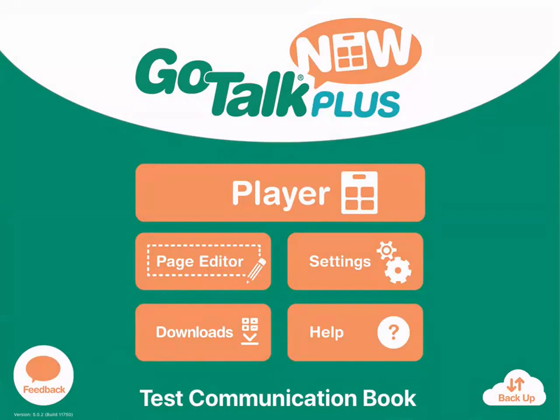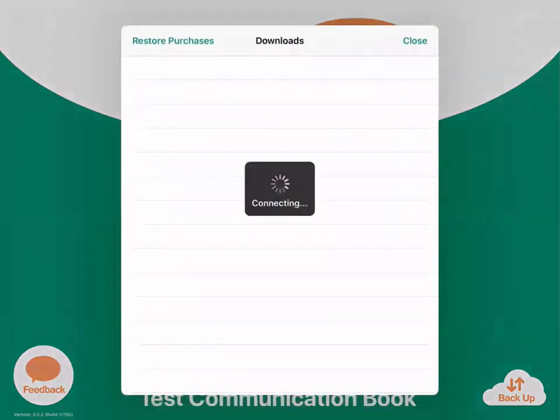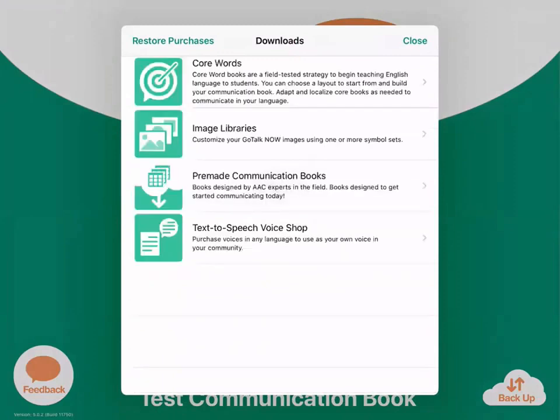Let's look at the downloads. Pushing the downloads. These are downloads. And the downloads are where you're going to get core words. So let's take a look at the core words. These are books that are a field-tested strategy to begin teaching English language for students. And you can choose a layout to start from and build your communication books.